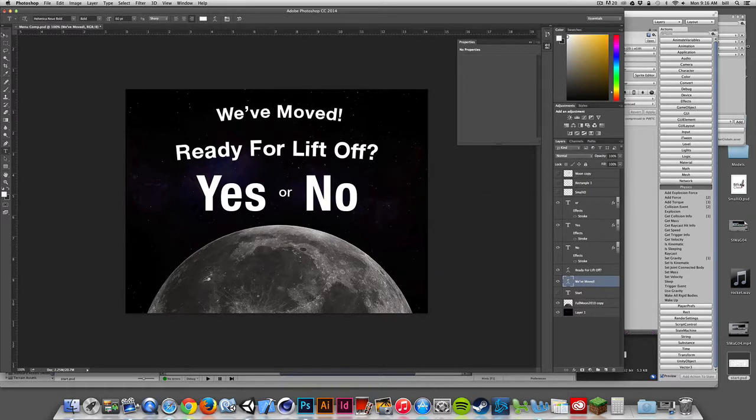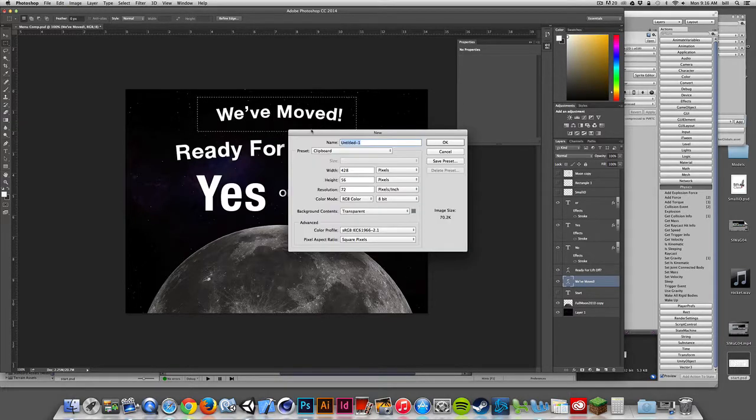There we go, just a nice little arc in the text. We've moved. And I'll just grab this marquee tool to make a selection. Basically what I'm looking to do is highlight the text that I want to pull out of the document. There's other ways to do this, but I think this is a pretty simple method. I'll Command C to copy.